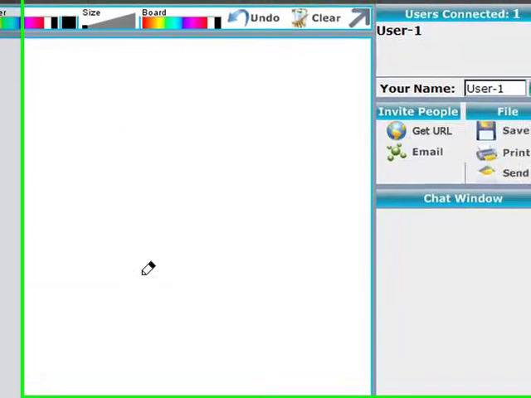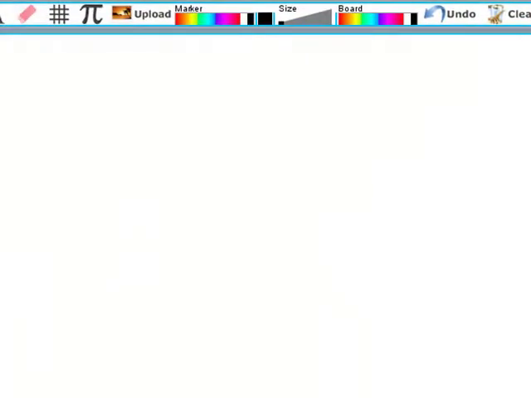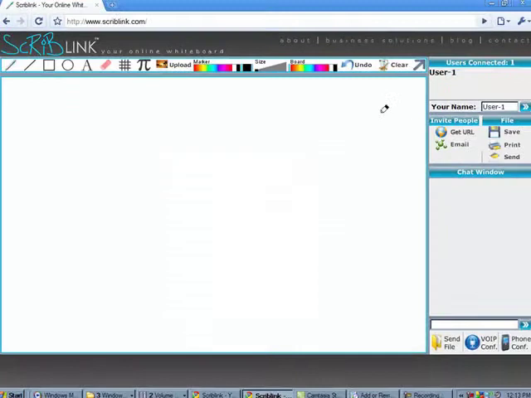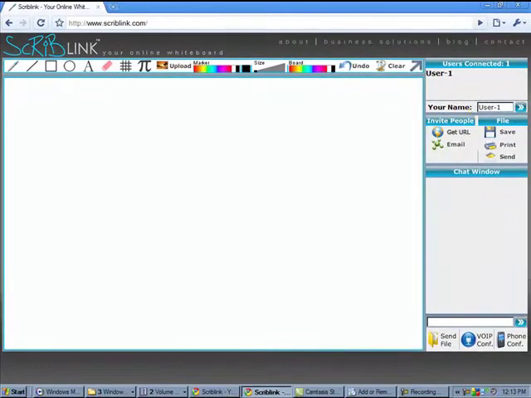Or more simply, I could go to email. I could left click on email, enter your email, and Scriblink will send you an invitation to your email inbox. You would open up your message, click on it, and then we'd both be together on the same whiteboard. I could write on it, and so could you. And if you didn't like that color ink, you could change the colors of ink. As you can see, my handwriting leaves a lot to be desired.